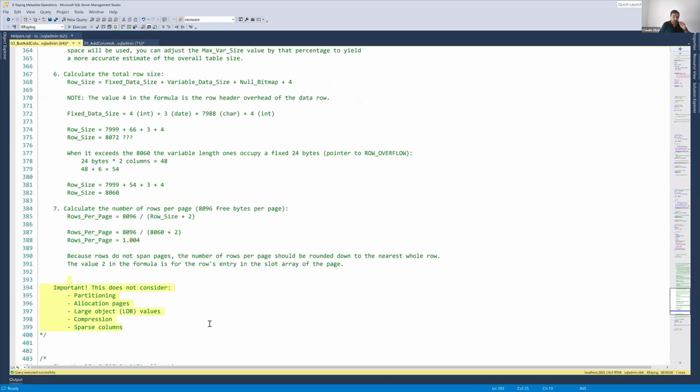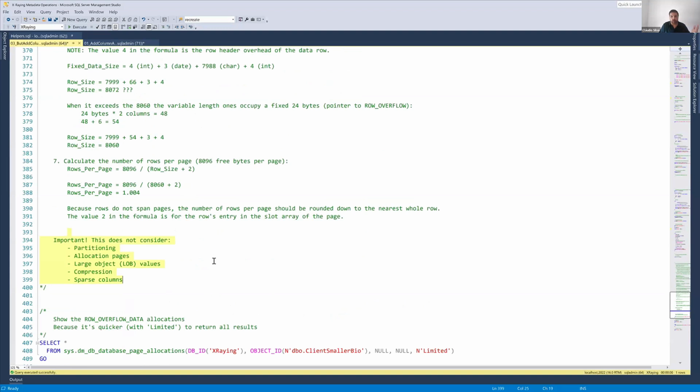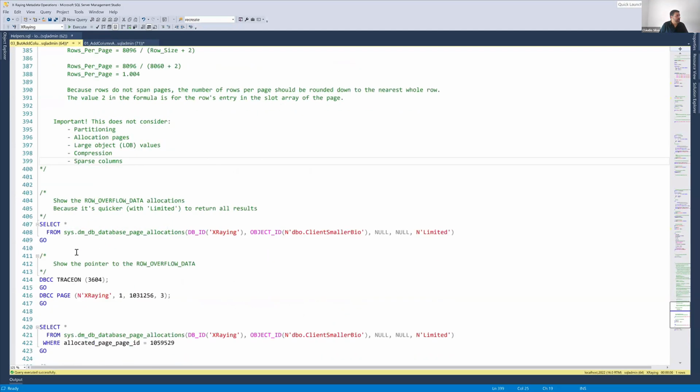Things important to take into consideration on these kinds of calculations: it doesn't work that way with partitioning, with the allocation page, the LOB data, compression, and so on. So this is, let's say, the first simple example that I can give to show how the calculation is done. If any of these other things is involved, most probably you'll get different values, values that do not match exactly what you would expect.